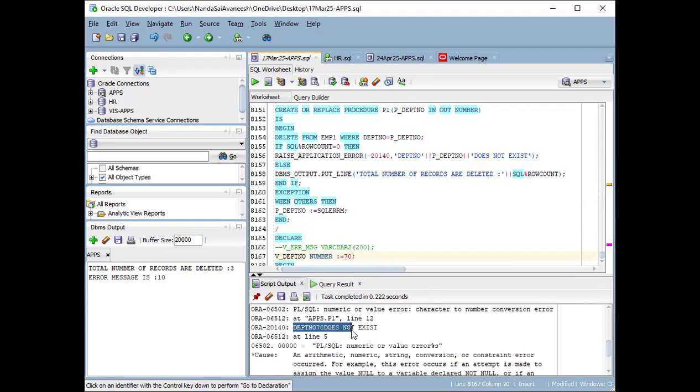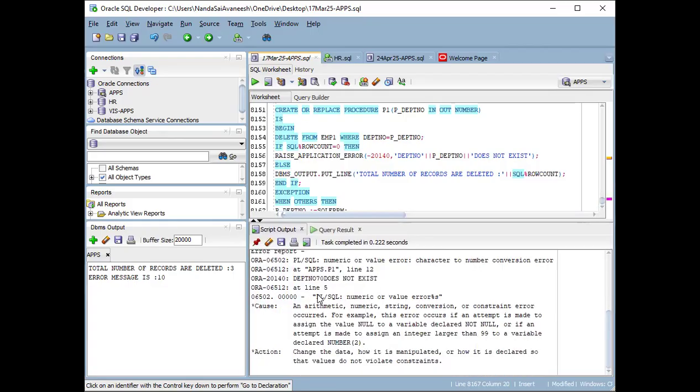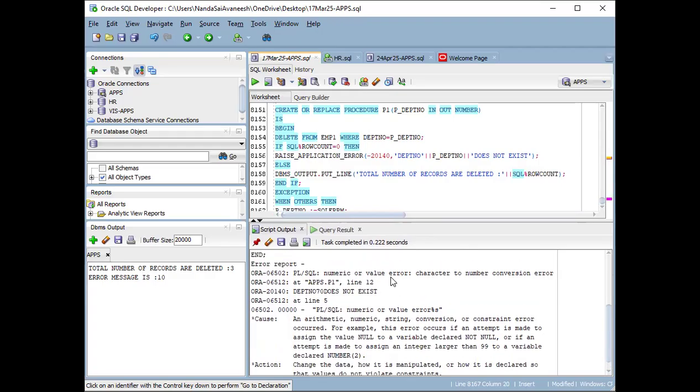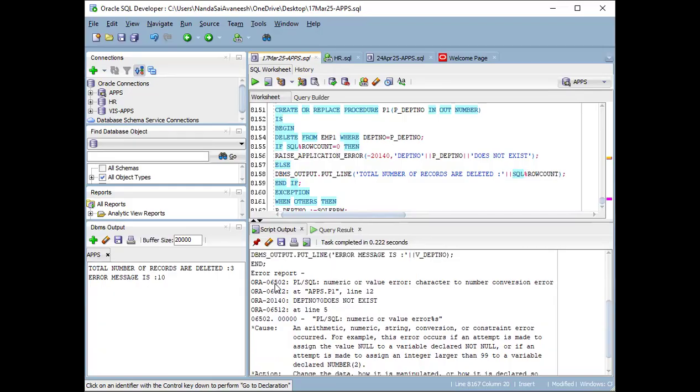Here is the actual message: Department number 70 does not exist. So you have to check all of the error message, not only the numeric or value error. What is the exact message here? Department number does not exist. That is the error message. You have to read the whole message, then only can you understand what the error exactly is.